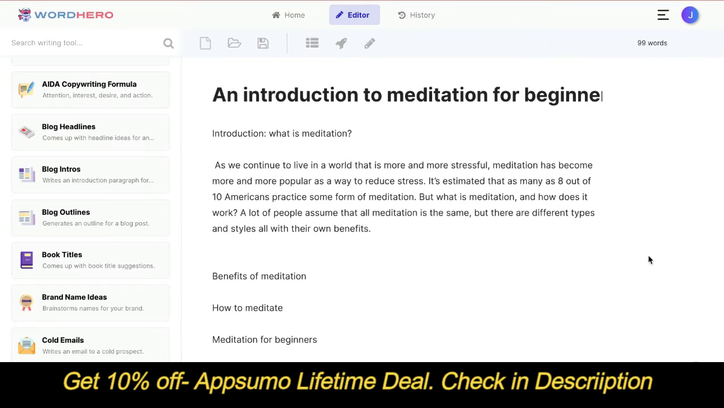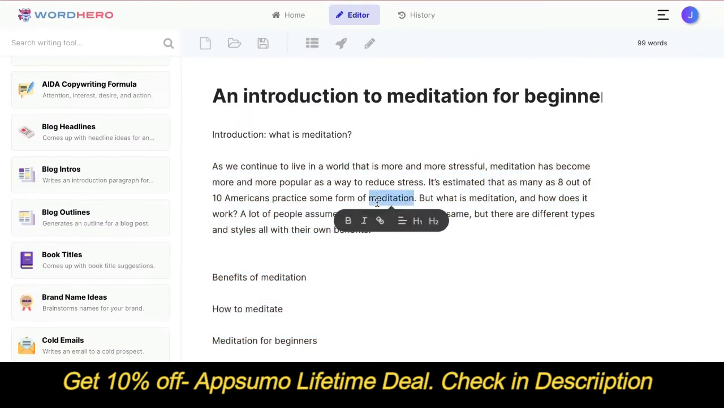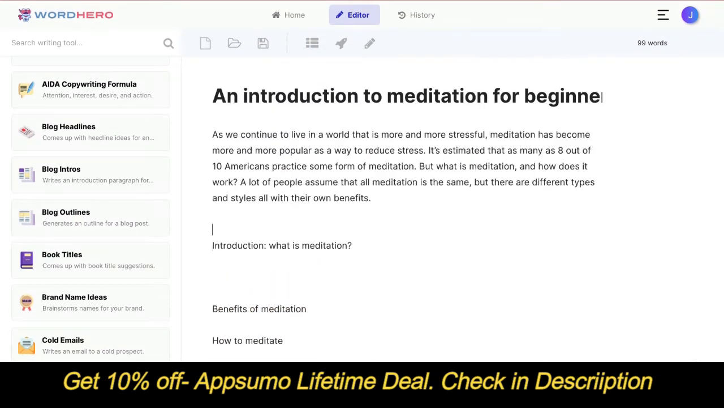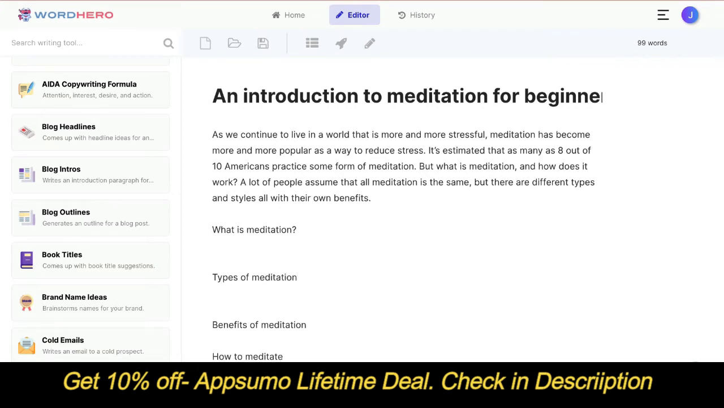Okay, so this is pretty good. So what is meditation? Perhaps this would be on top, and maybe I will have a header called what is meditation and types of meditation. Now, how do I generate a paragraph for this?